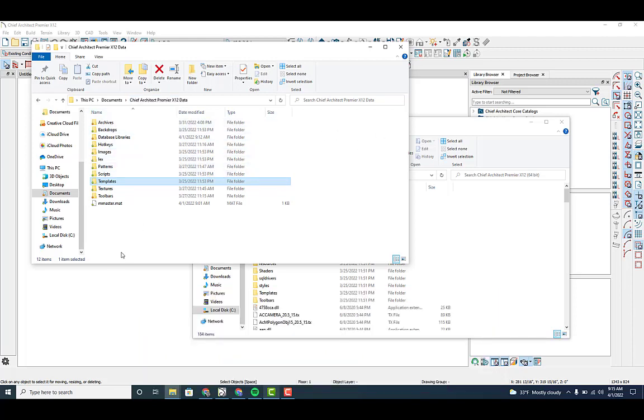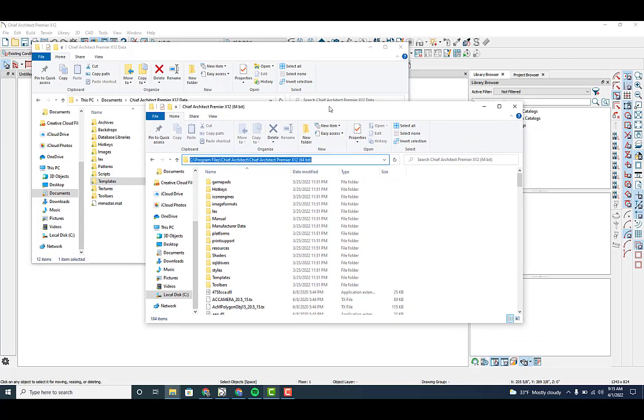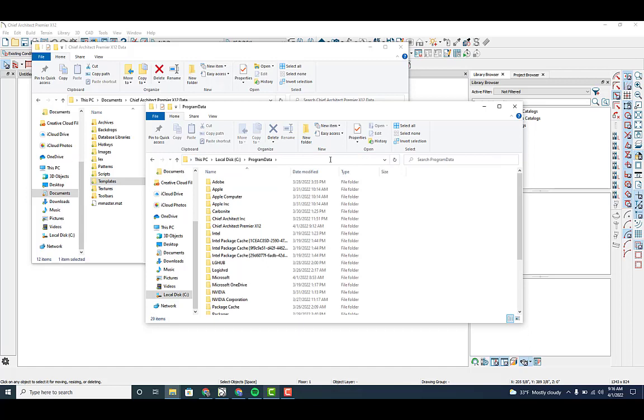On the PC, you will need to go to your file browser, and click in the area to change the drive here. We're going to type %program data. Now you'll find Chief Architect Premier X12. Once again, that's the version I'm using right now.